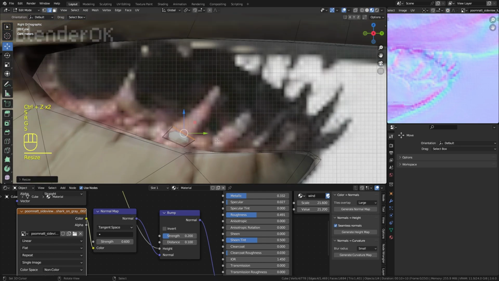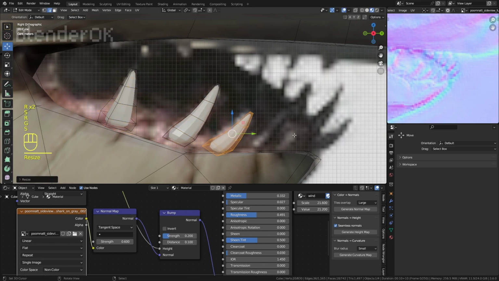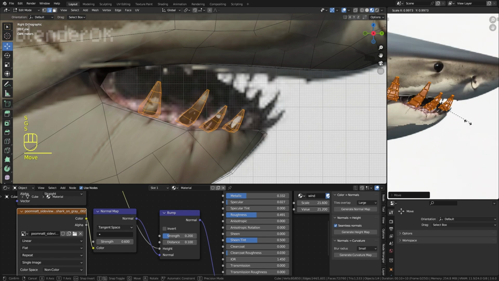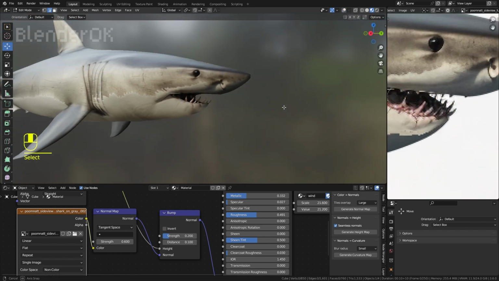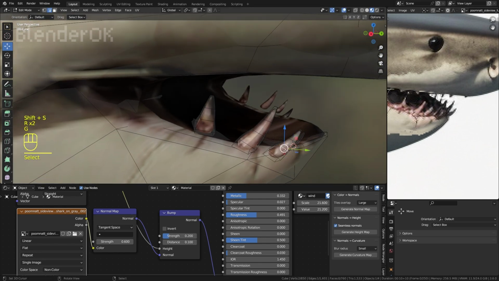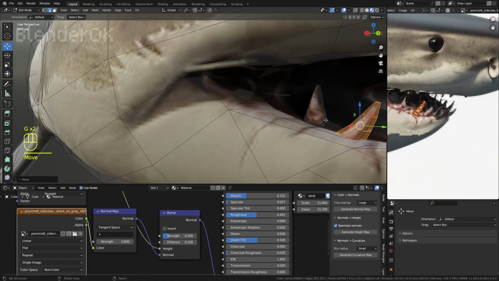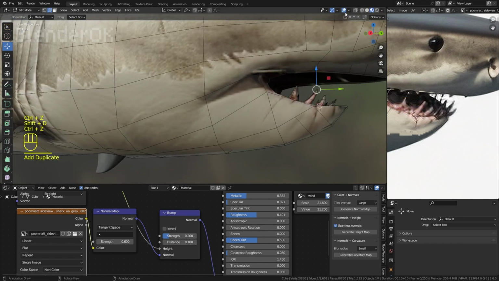I duplicate the edge and extrude it to the plane, and extrude it again to the teeth of the shark, to the shark fang, and project from view, then again to create textures of the touch sheet, shark teeth, and then you put it on your model like this. Keep adjusting it until you think that this looks good.